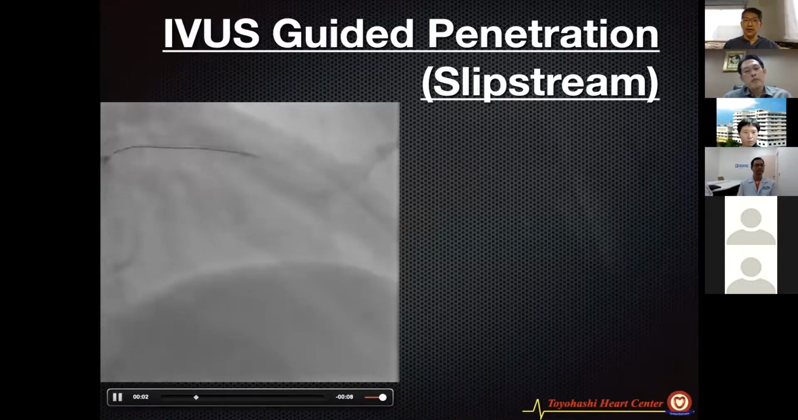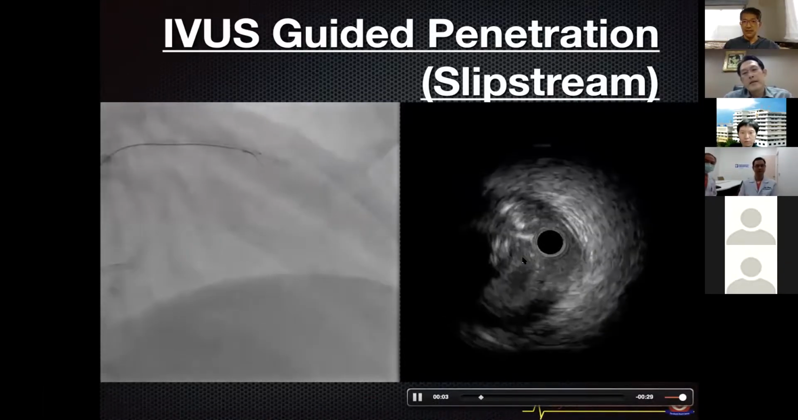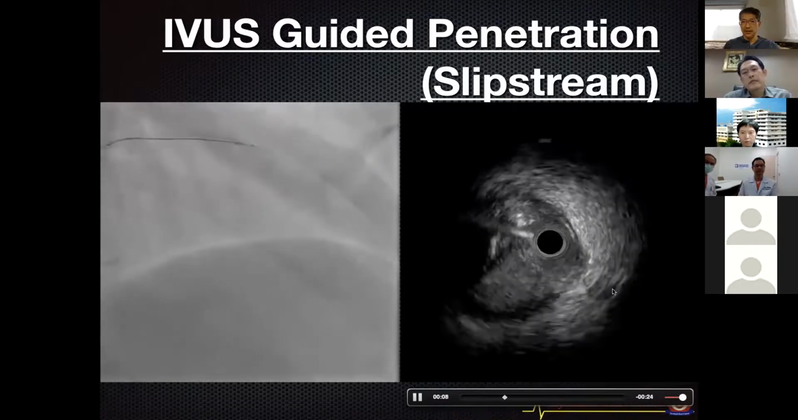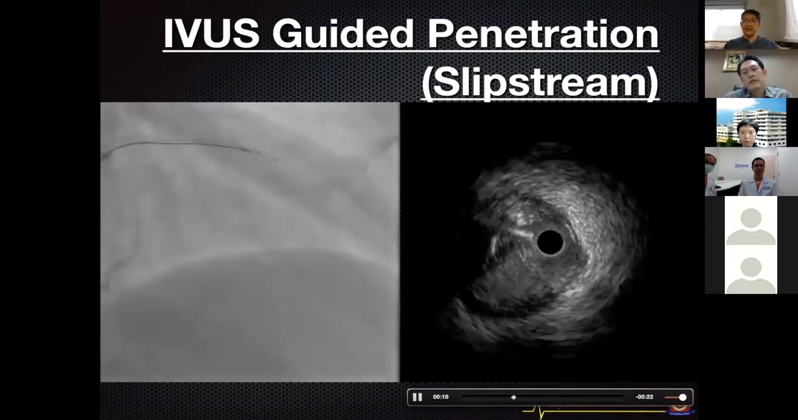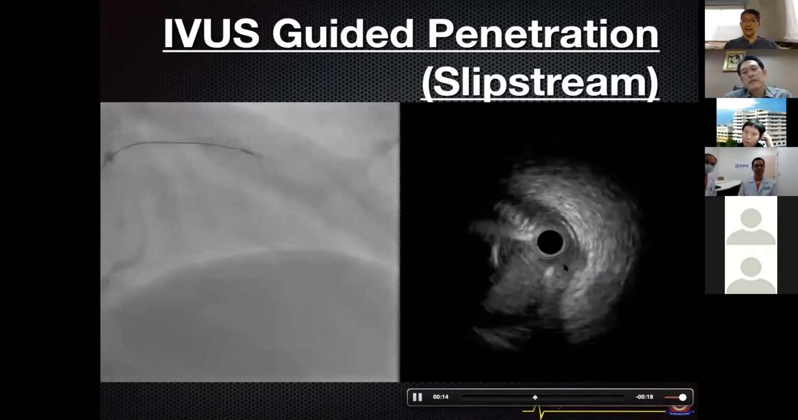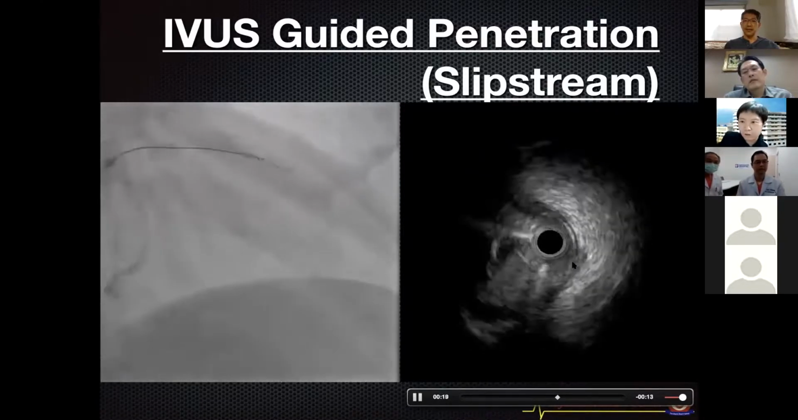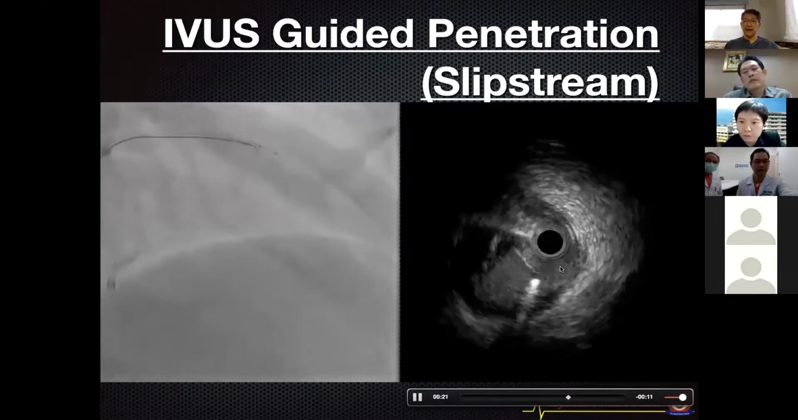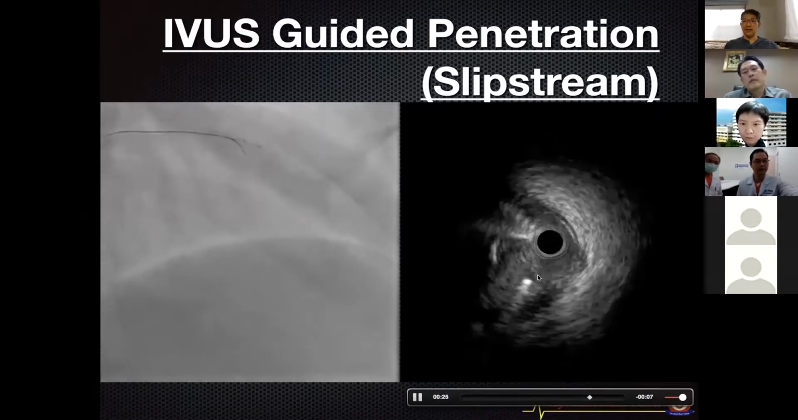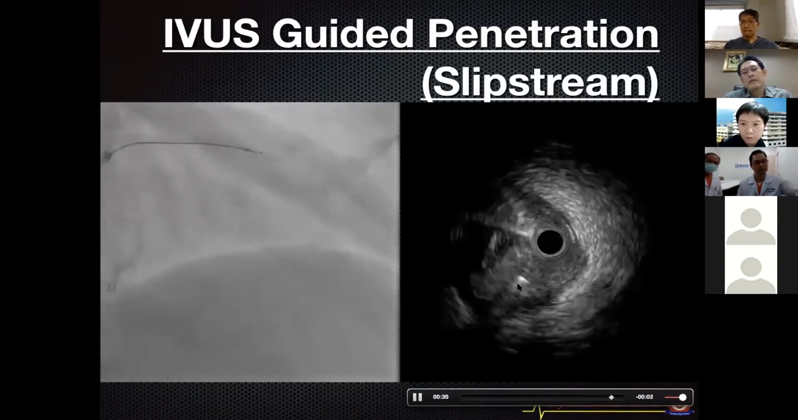I will show the IVUS image. As you can see, this is a small membrane between this lumen and this lumen. Now you can see this is a stiff wire from the side hole of the Sasuke. Now I penetrated. I could penetrate this small thin membrane with this stiff wire.